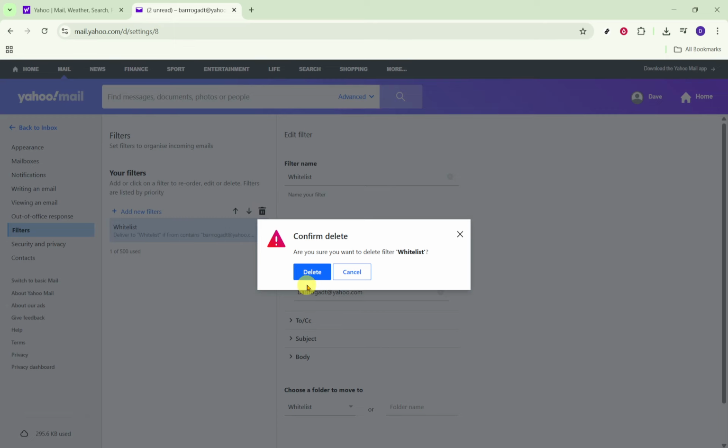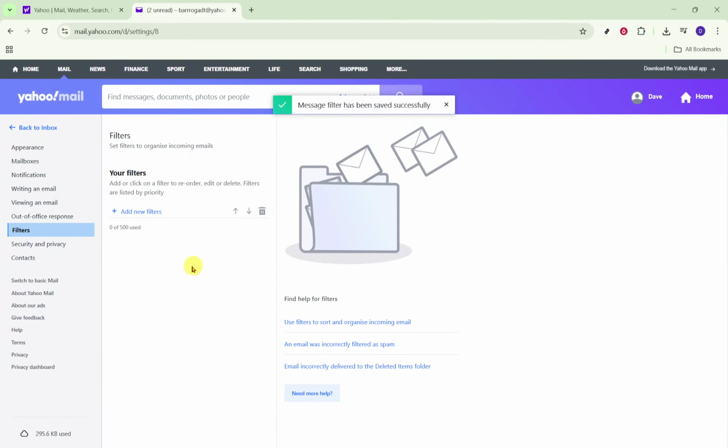Next, click Delete to remove that filter. Yahoo will typically ask you to confirm, so click Delete again to finalize. After this, emails previously forced through by that filter will follow Yahoo's standard spam and inbox rules.